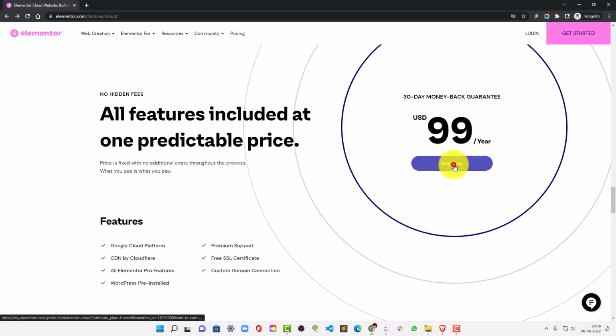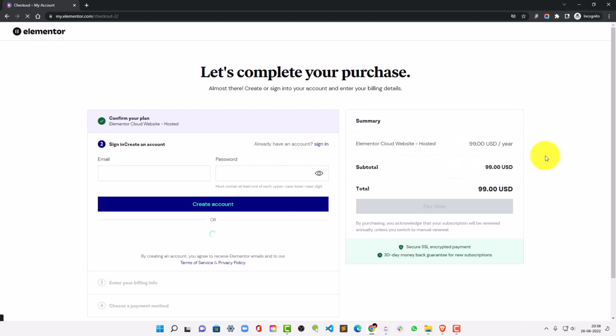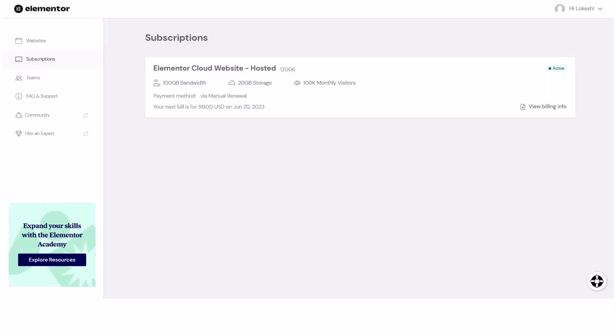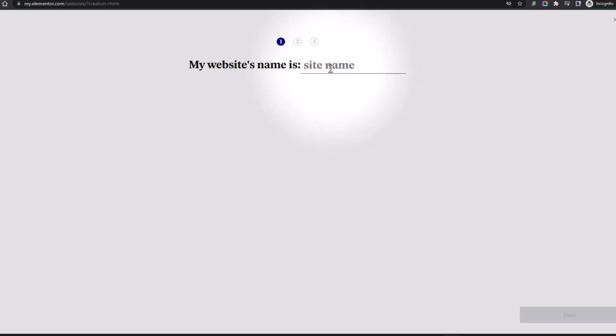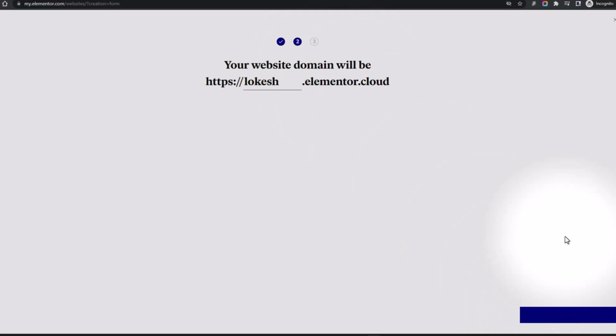So first things first, we'll need to buy the hosting, and if you're a new user, you can create a new account, and when you have created it, you can manage your hosting, your subscription and websites right in your dashboard. So now in your Elementor dashboard, go to websites and click on the button that says create a new cloud website. So the process is very simple. Just write the name of the website. I will keep it to location and click on next.